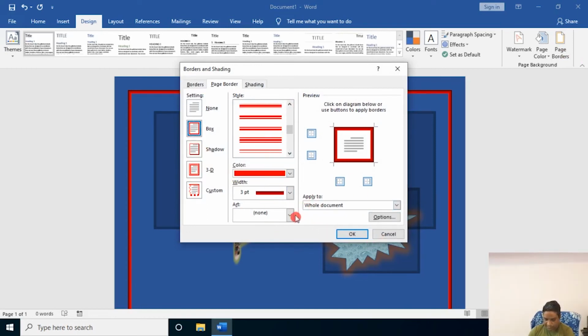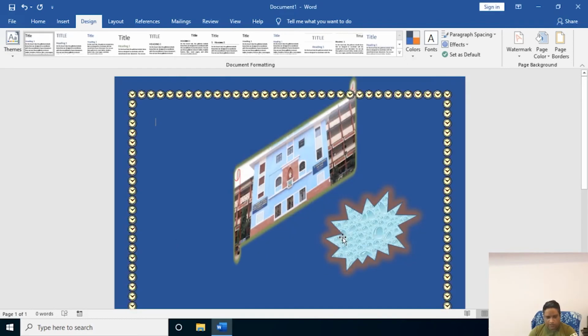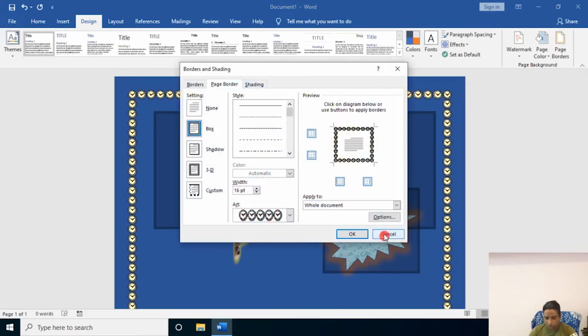Suppose I want a nice design instead of lines. Click on art. Select any one. Suppose I select this, and I say okay. See. Understood? What is page border? You can practice all these options.